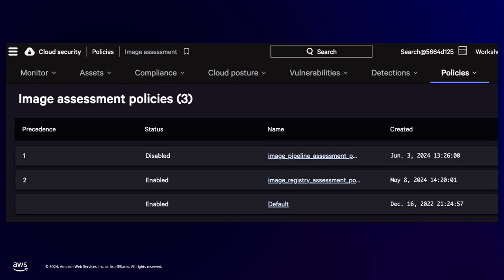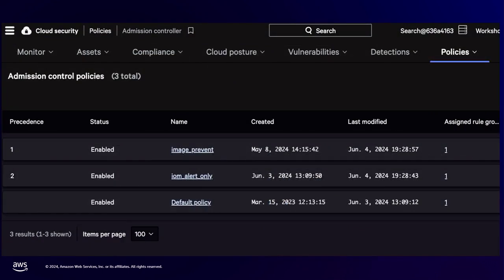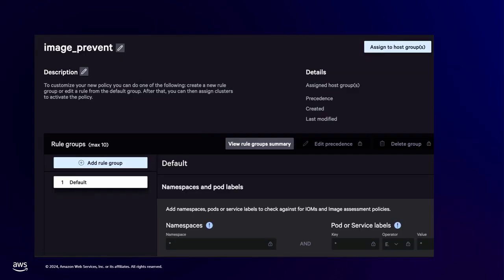So then we save all that, we go back to image policies, and we click over to our admission controller policy. Now, I have a few different ones. Obviously, there's always the default that captures everything, but I want to direct your attention to the first two. The first is image prevent, and the second is indicator of misconfiguration alert only. They're all enabled, and whichever matches first, processing stops at the first match. So the first one is going to prevent the deployment of an image.